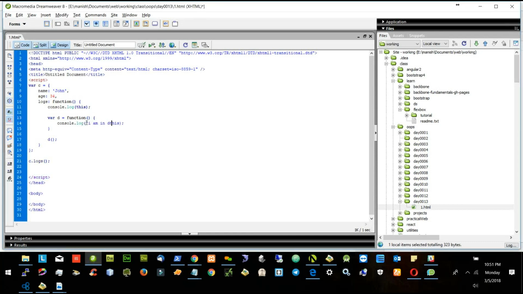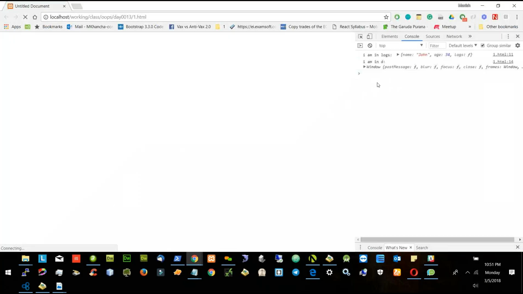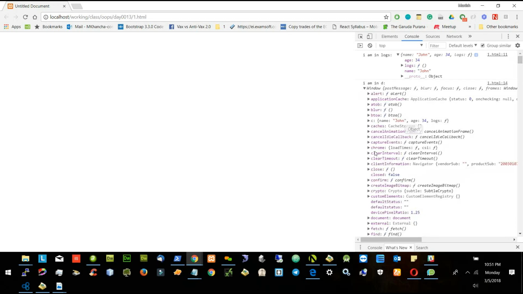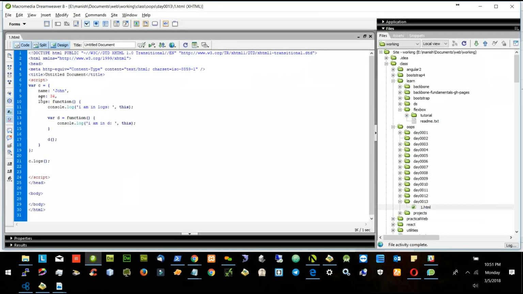I am in D. Okay, I am in logs. Let's take this one where I call c.logs. This is one thing and this is another thing. So when I'm in the logs, it is giving me the C object. But when I'm in the D, it is giving me the global object. It is not giving me the D. It is not giving me the C. It is not giving me logs. It is giving me the global object.